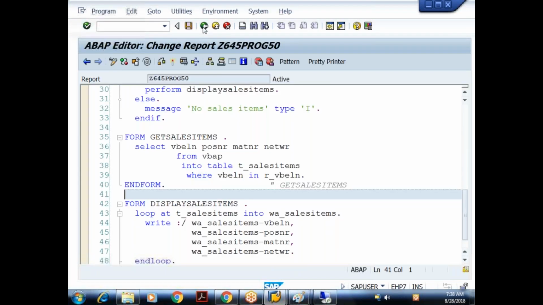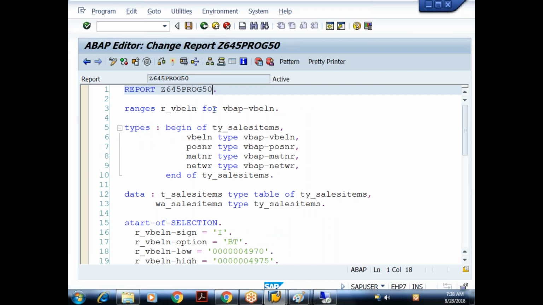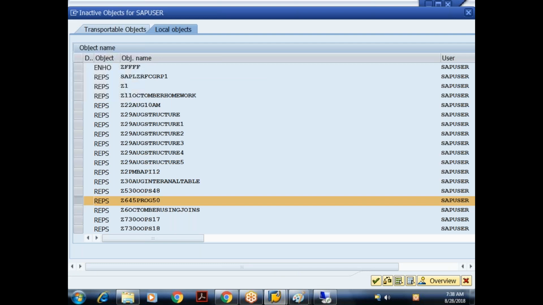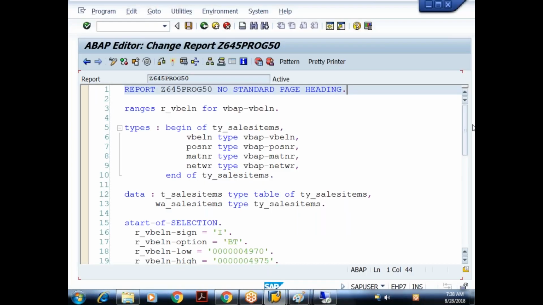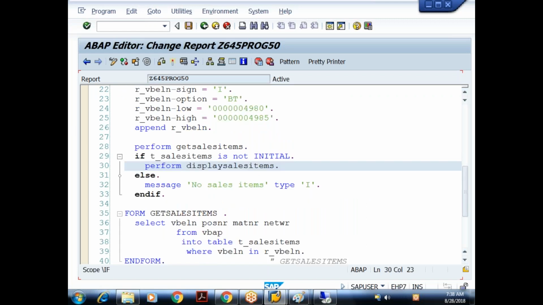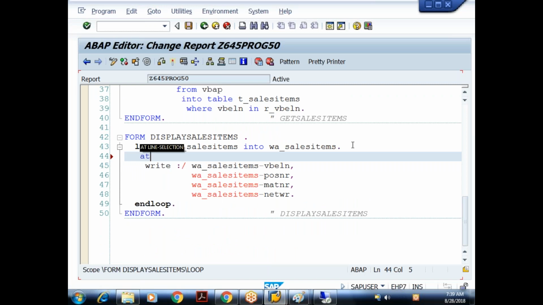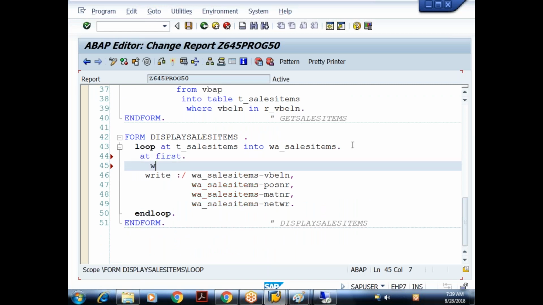So here I'll say NO STANDARD PAGE HEADING, which will suppress the default title display. It has been suppressed. Then at the beginning of the first record, I want some title, something like this. As part of this loop, we can use control break events. One of the control break events is AT FIRST. I want to start from the 15th position. I'll write something like 'Sales documents item data'.